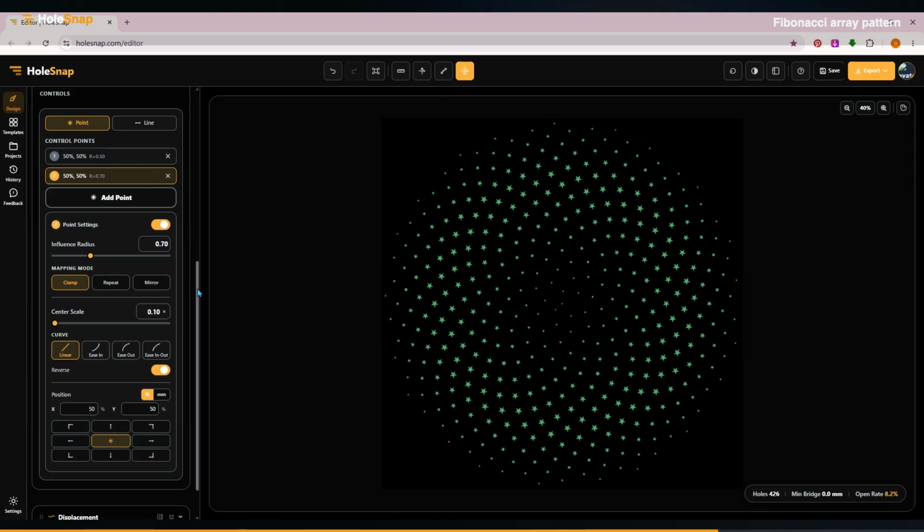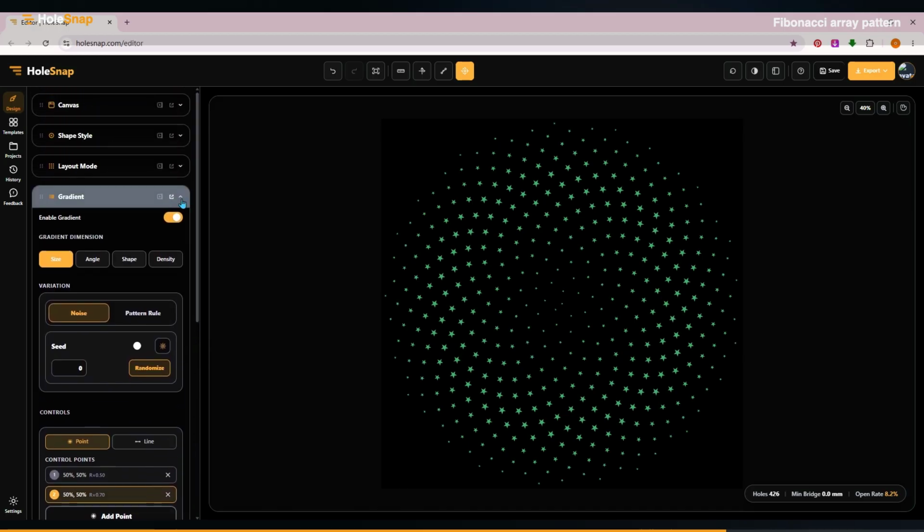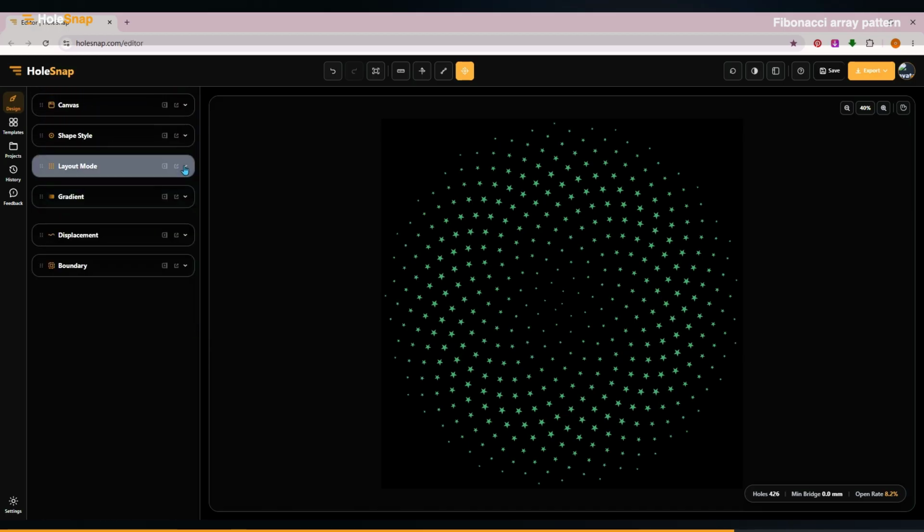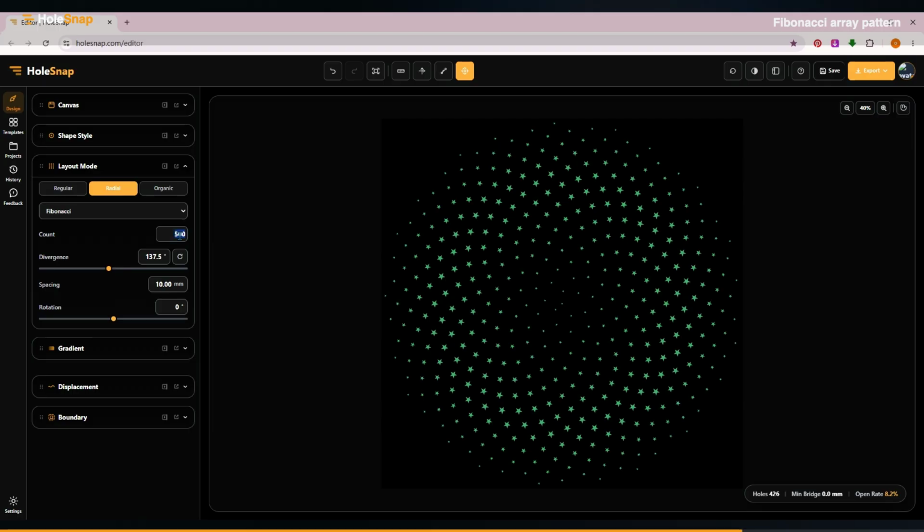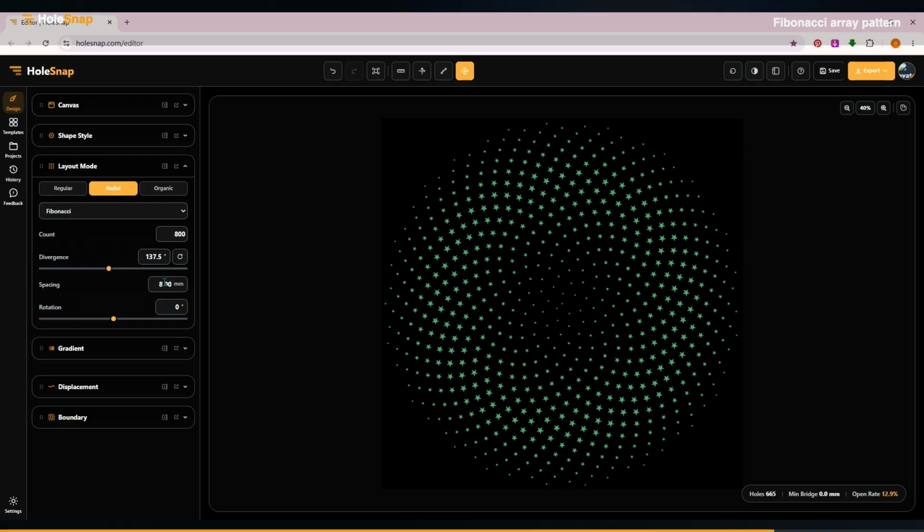Finally, let's adjust some values to make the overall pattern more visually striking. I think this also makes the final result more beautiful. Then comes the last step, exporting the generated pattern as an SVG, DXF, or STP file.